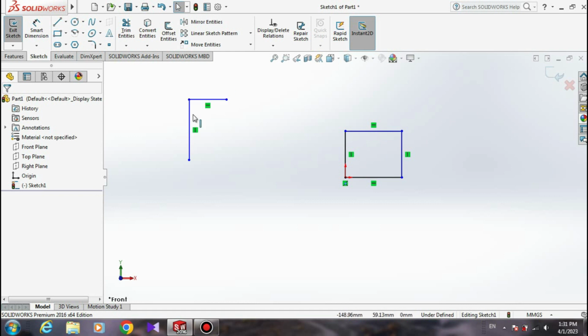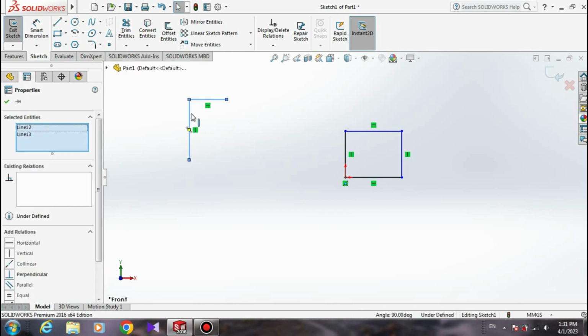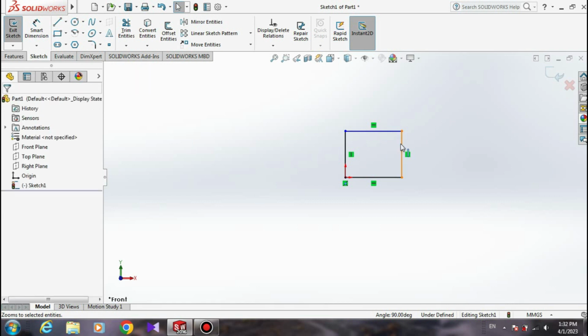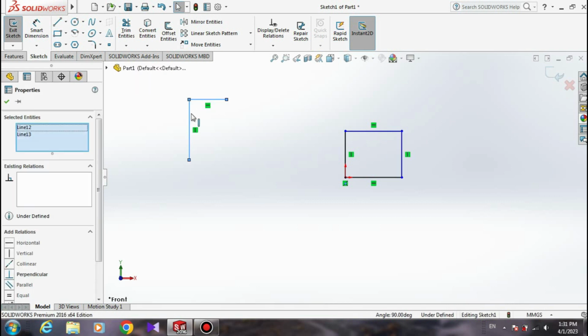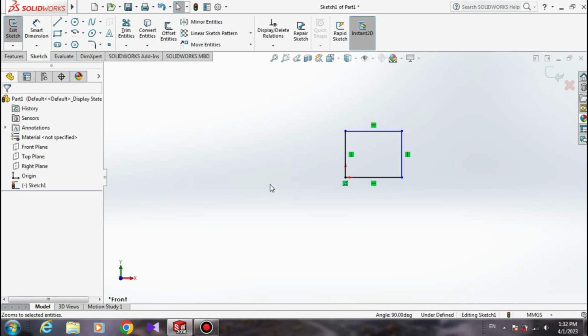So I want to delete these lines here. I can choose them one by one, or I can choose all of them. If I want to delete one line, I just click on it and press the delete button. Or if I want to choose all of them, I just do this, or press Control and choose those two lines and press delete, and our line will be deleted.